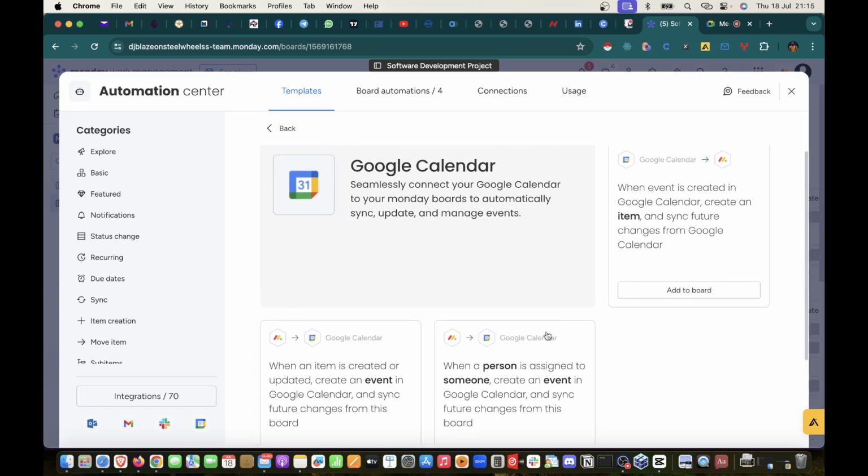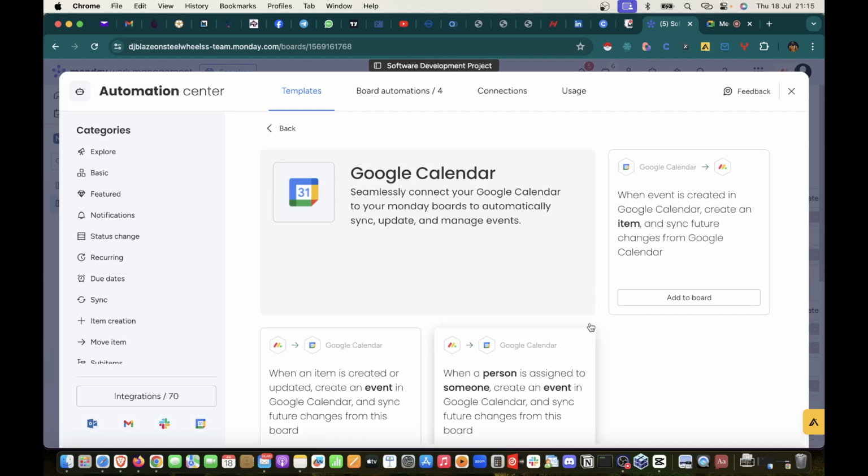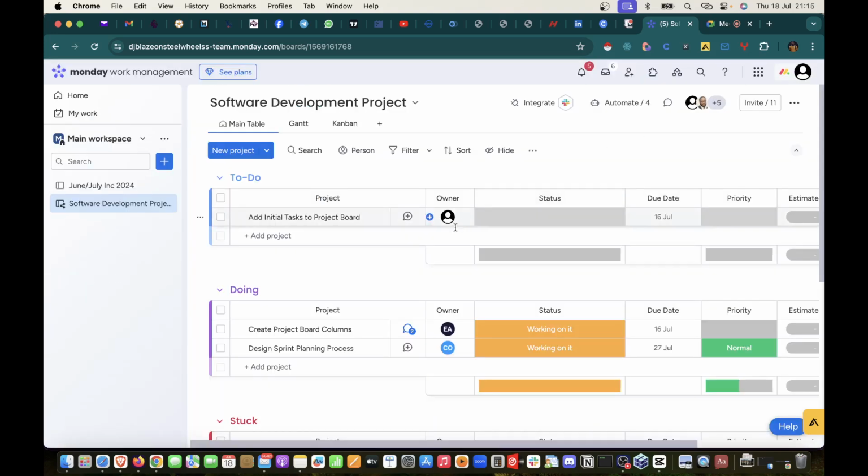You understand? Then another one is when a person is assigned to someone, create an event in Google Calendar and sync feature changes. So these are the three things you can do with Google Calendar. Any other thing outside of here, you might not be able to do on Google Calendar. Understand? So I think we'll take questions. Let me see if there's any other thing I've not touched.